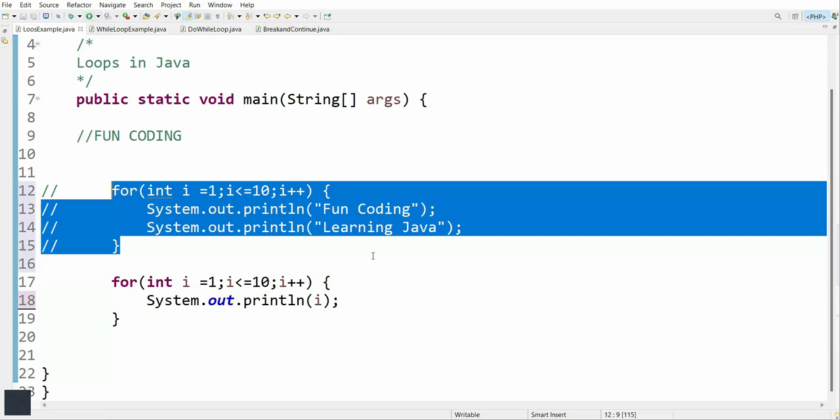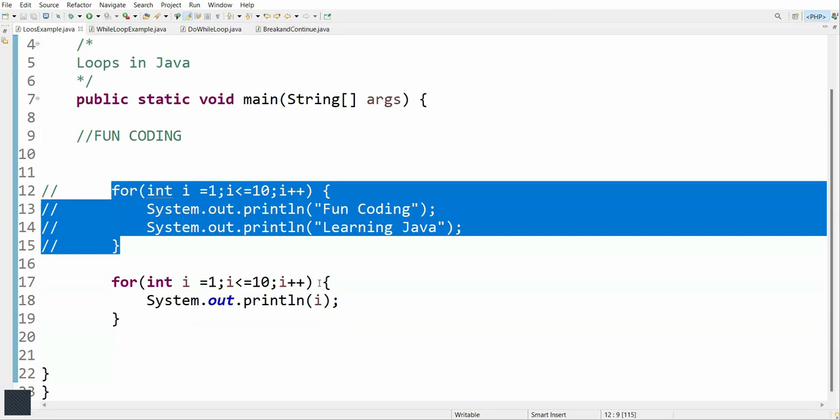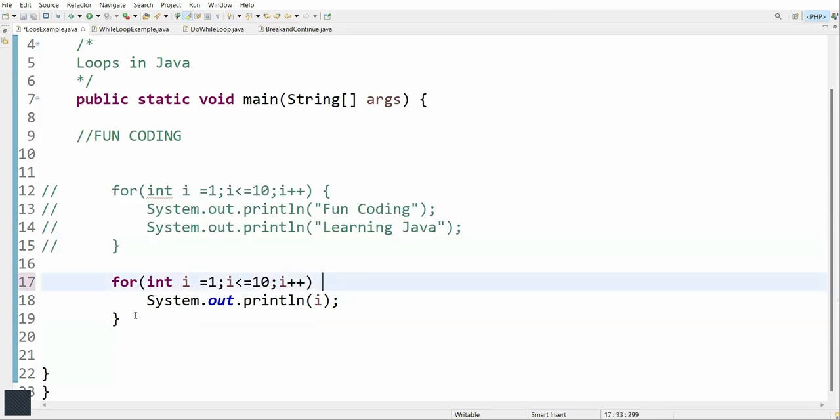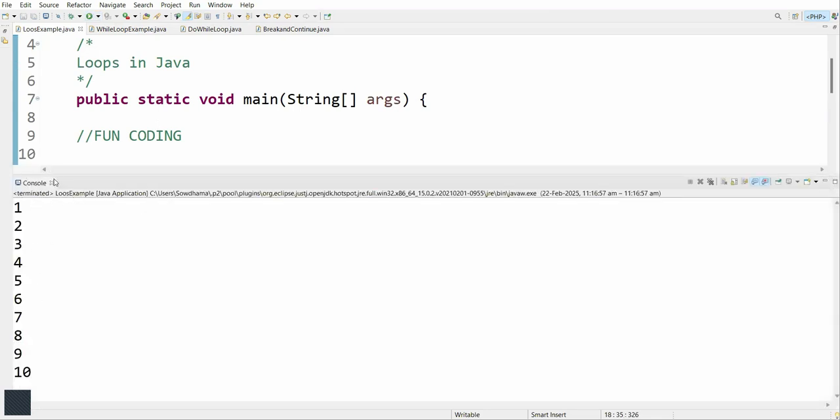Now let's run this. It's going to print 1 to 10. I had added curly braces, and now I can remove them. See, I'm not getting any compilation error, so the statement we have written is correct. Now let's run this. See, it is working fine.